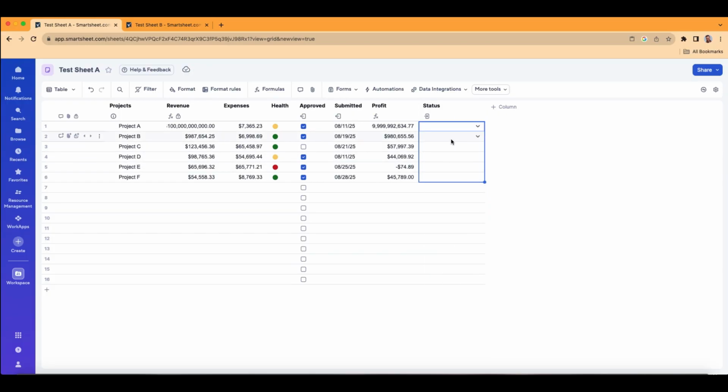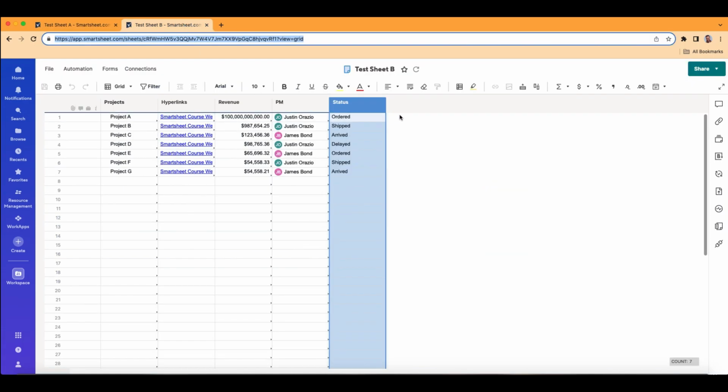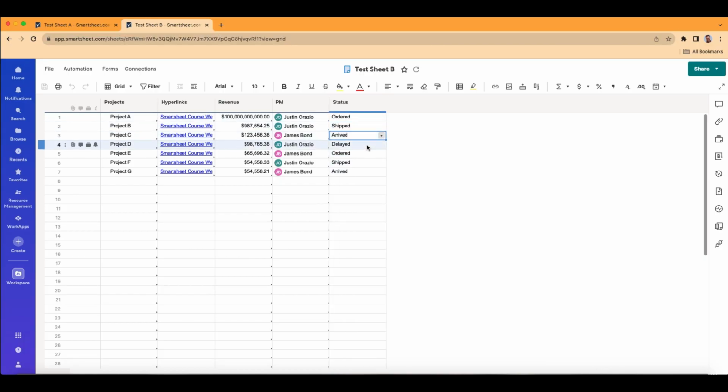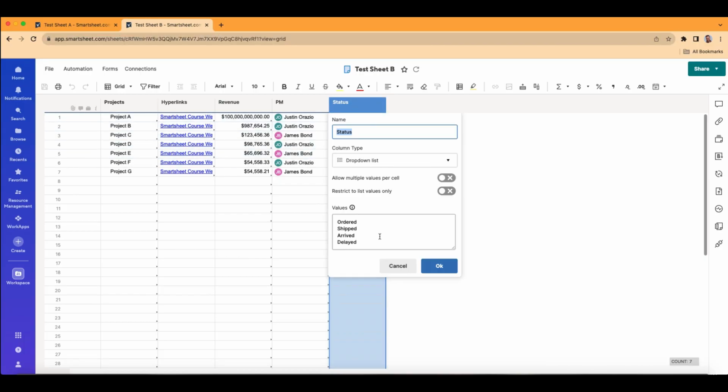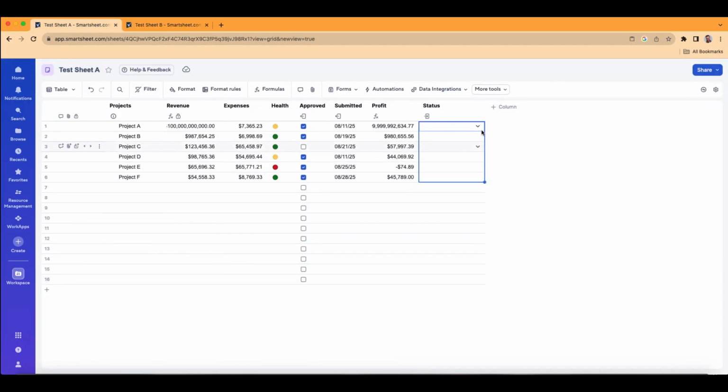Maybe it's not project specific, but maybe it's like for a shipment of widgets. We need to know the status of the shipment. So not approved or pending or canceled, but we need to know, has it been ordered? Has it been shipped? Is the order being delayed? That type of status. And we don't have that information here, but we do have it in test sheet B. So we have a status here where it's ordered, shipped, arrived, delayed. These are our different options here. Well, I want this information to pull up in the drop down here for me, and it's not showing up here. It's just pending, approved, declined, and canceled.